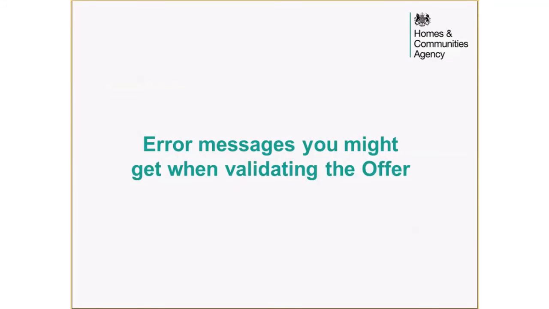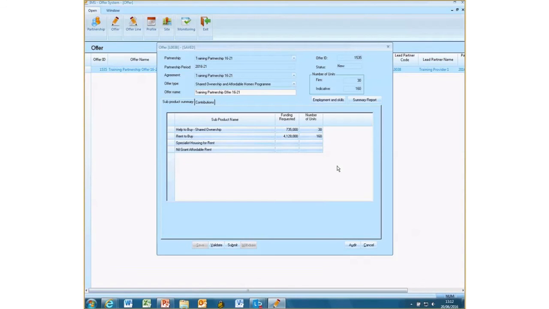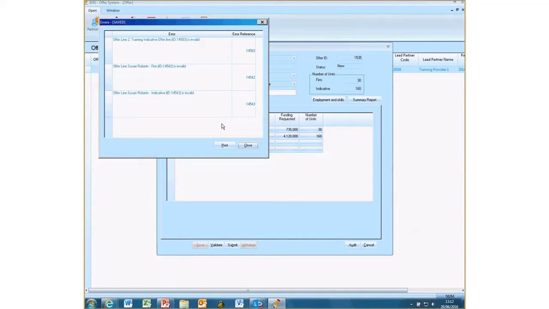Error messages you might get when validating the offer. I'm now at the offer, and I'm going to try and validate that offer. When I do that, I get three error messages. The first one is that indicative line with an ID is invalid. The second one is the same, with a different ID, and the third one is the same, with a different ID. What I can do is click on the error reference, because that's actually my offer line number.